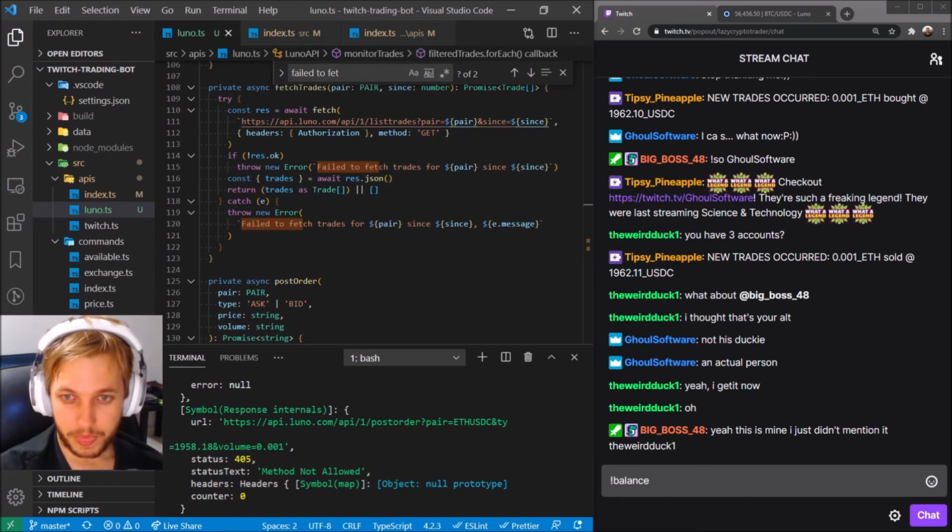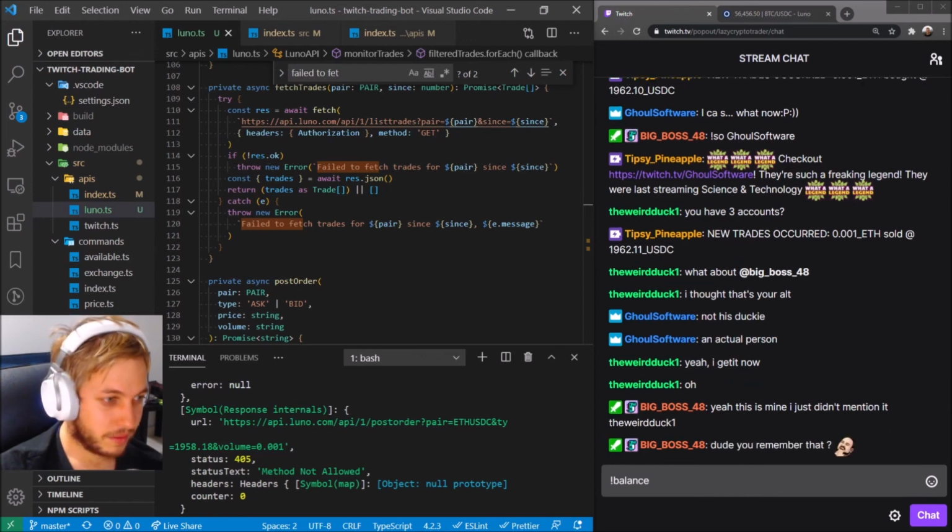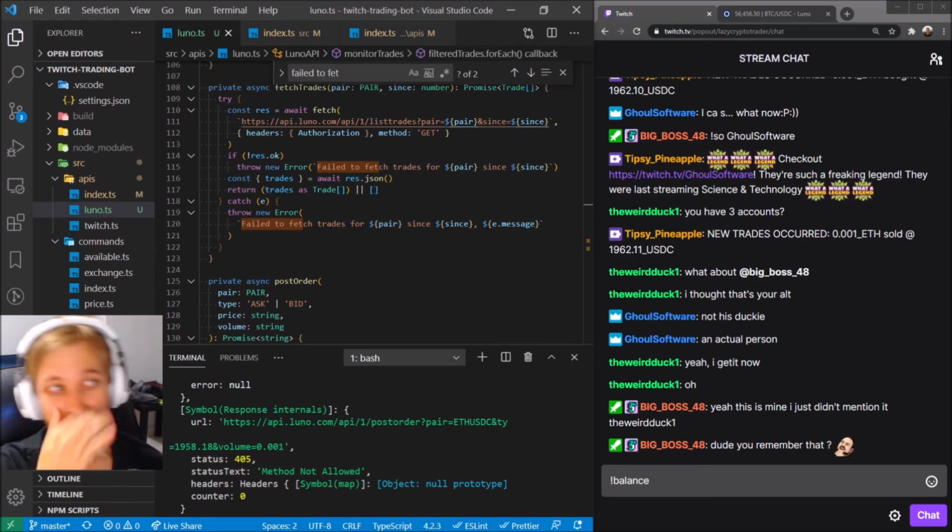Why does it say method not allowed? I want to be able to make a method.